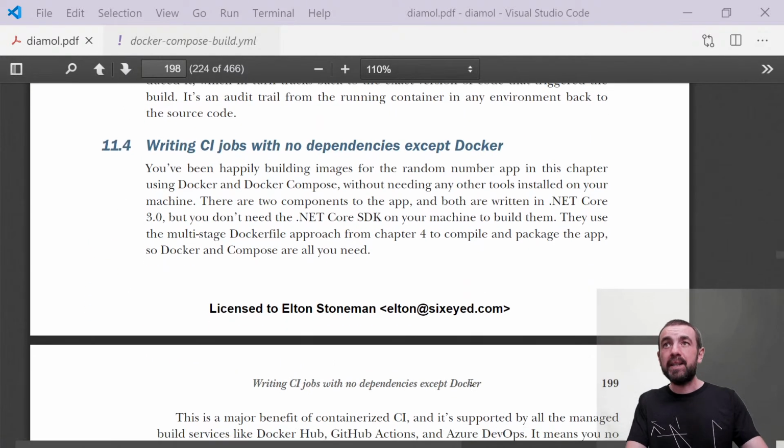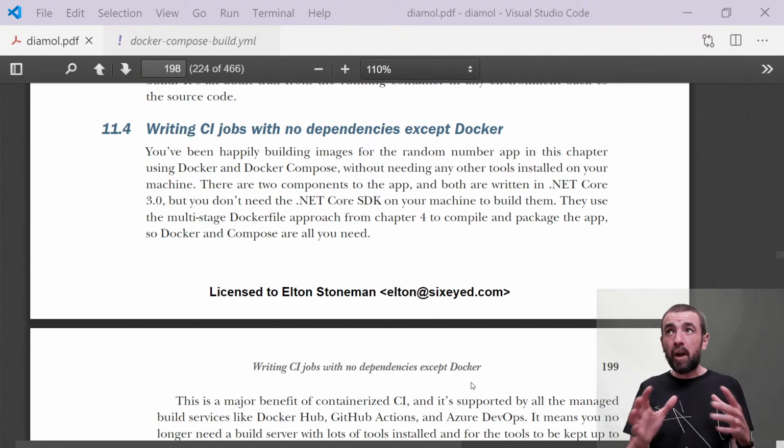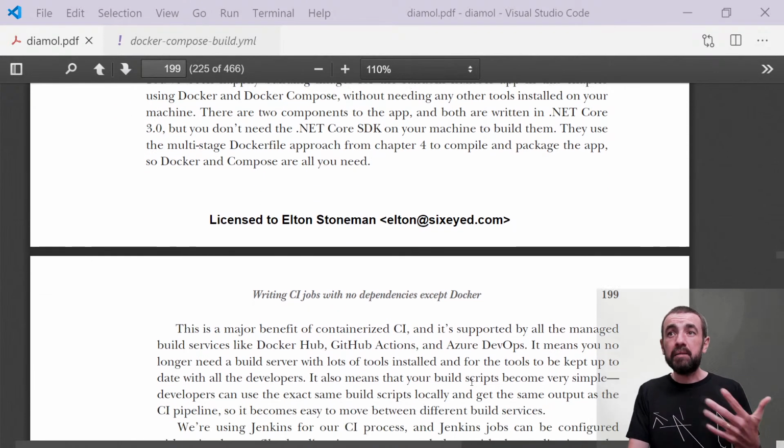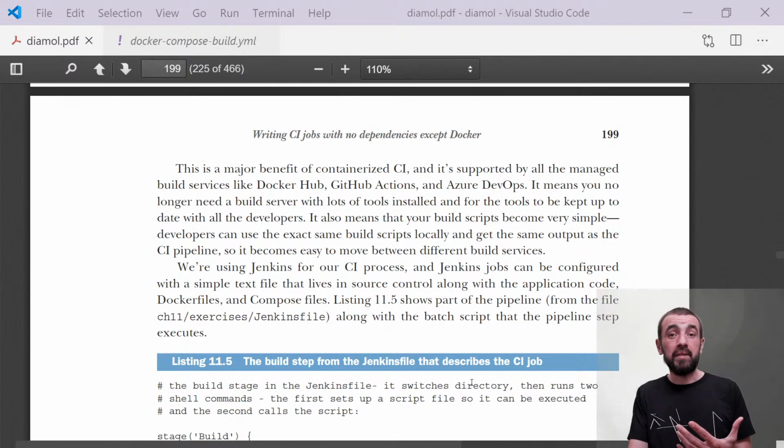Okay, so writing CI jobs with no dependencies except Docker. That's what I've been doing. We know about this from chapter 4, that you can use multi-stage builds that have the SDK image and then package it into the runtime image. And this is one of the major benefits of using containers for your CI process.